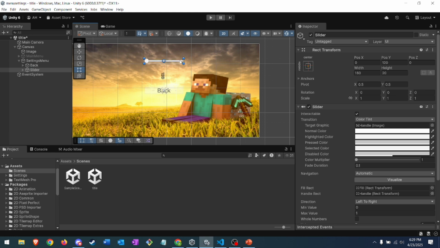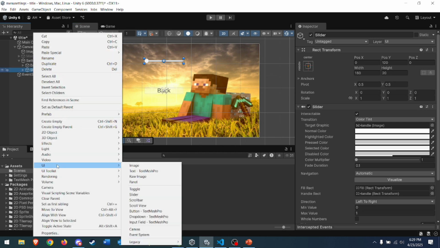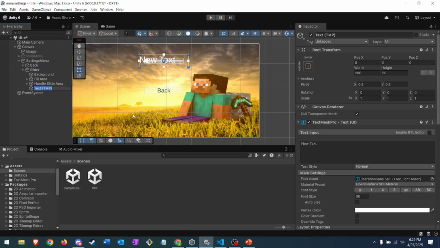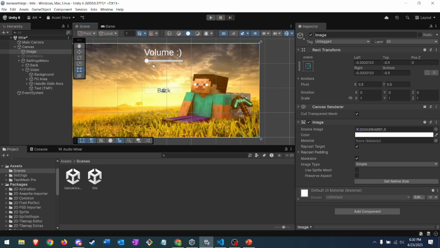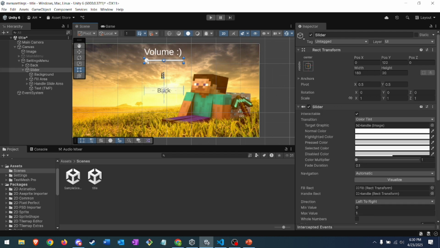Move this wherever you want. You will notice it doesn't have text associated with it. You have to add that yourself. So just right click on your slider object, UI, TextMeshPro. Move that above your slider, and then I'm just going to name it volume, smiley face. Wonderful. But yeah, now you have a cool little volume slider you can mess around with.